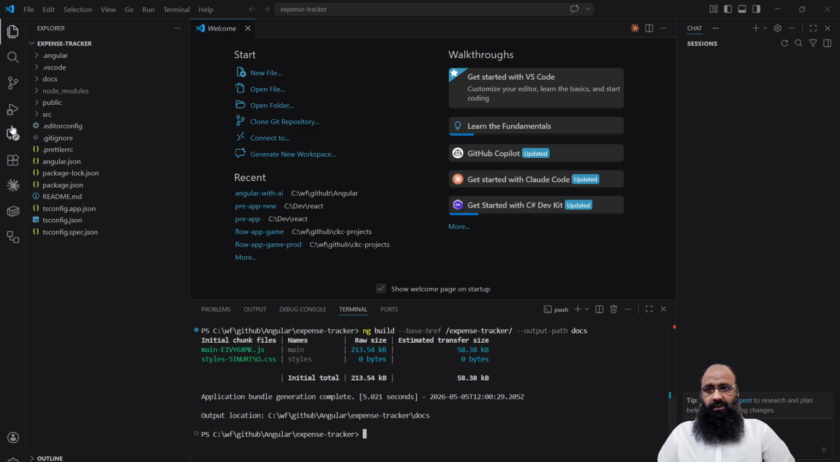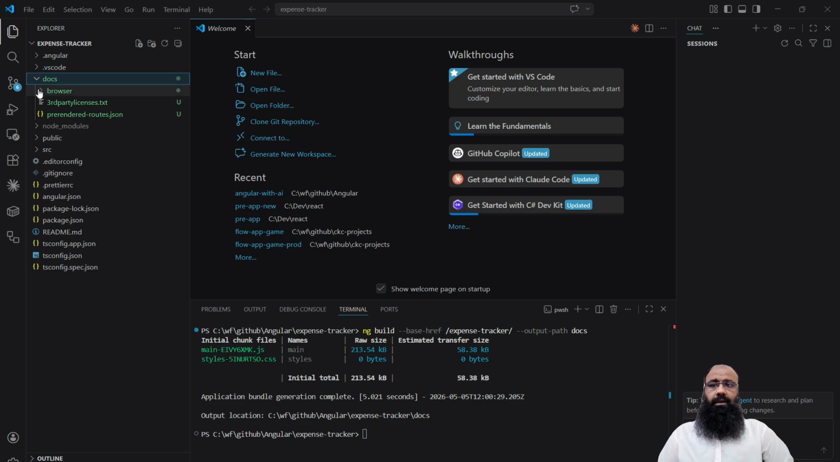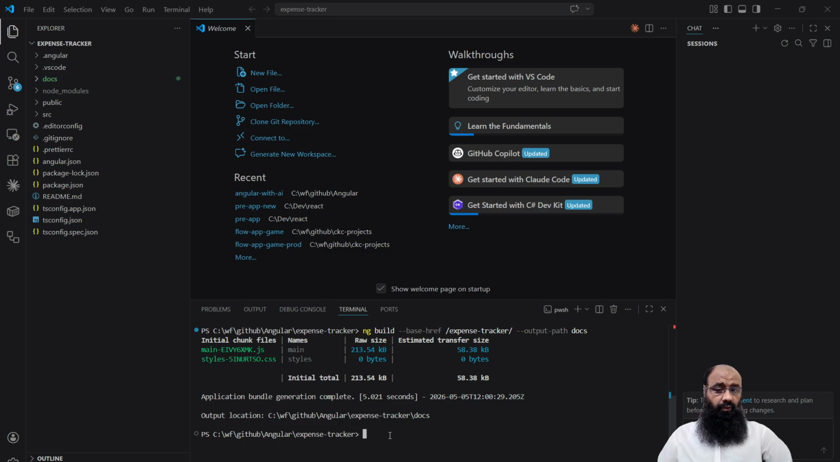So there is a docs folder being created, but from Angular version 17 or 16 onward, a browser folder is also getting created. But GitHub doesn't want this. So I do have certain commands which I can use to move it.